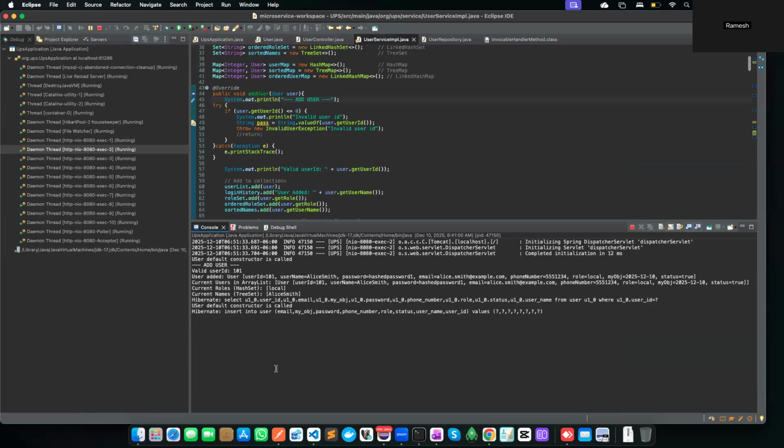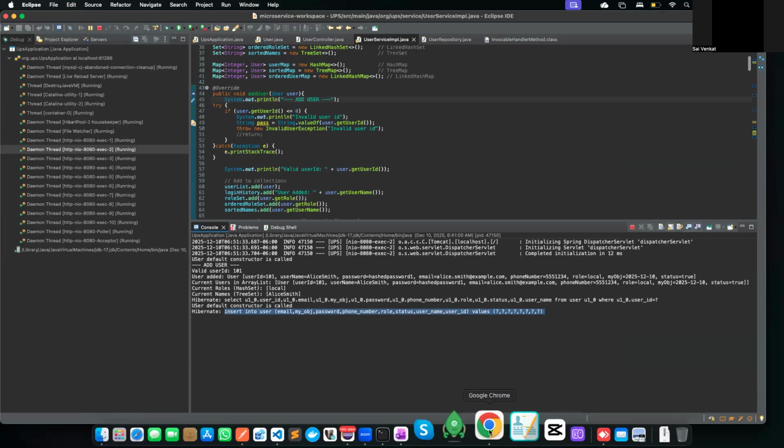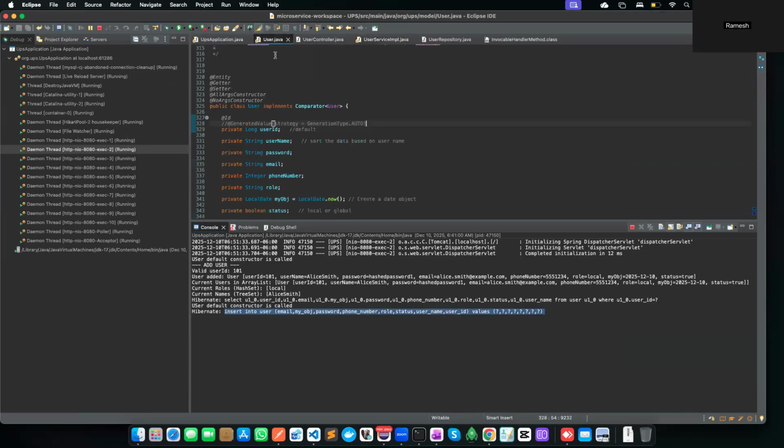Yep, it is inserted now. Do you see? Has it been inserted? Yes. How did you rectify the error? How does this happen?